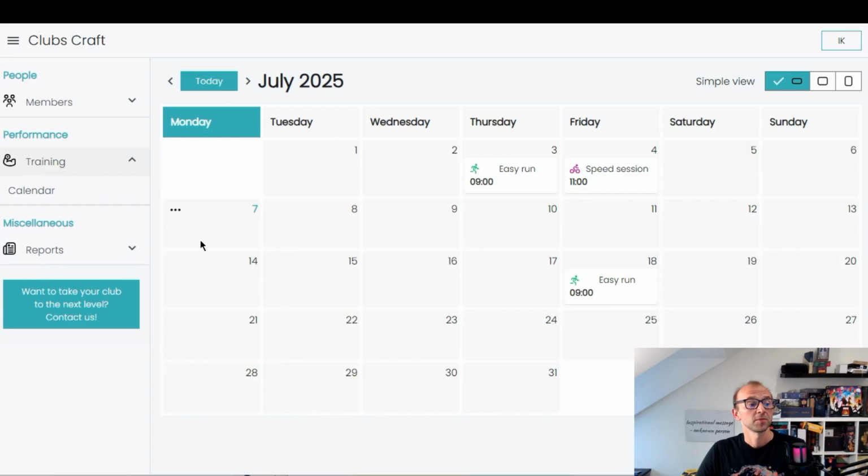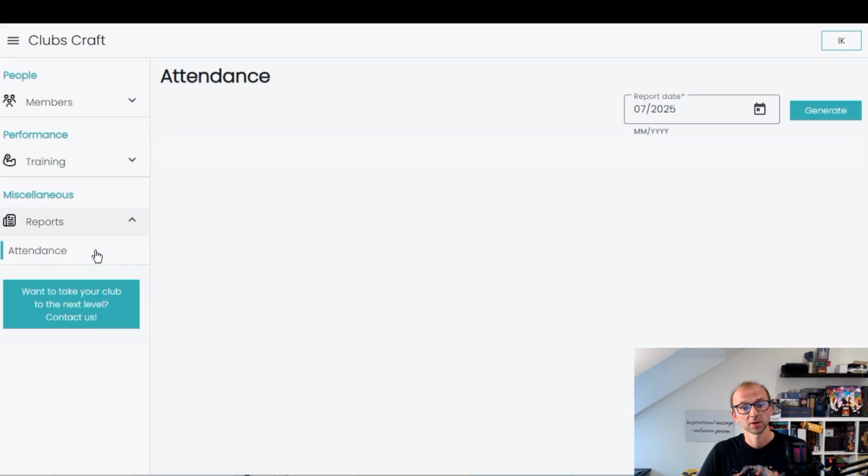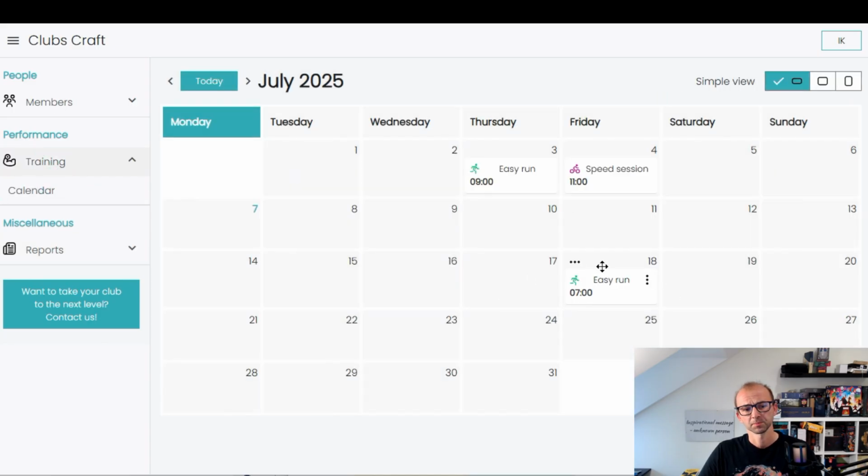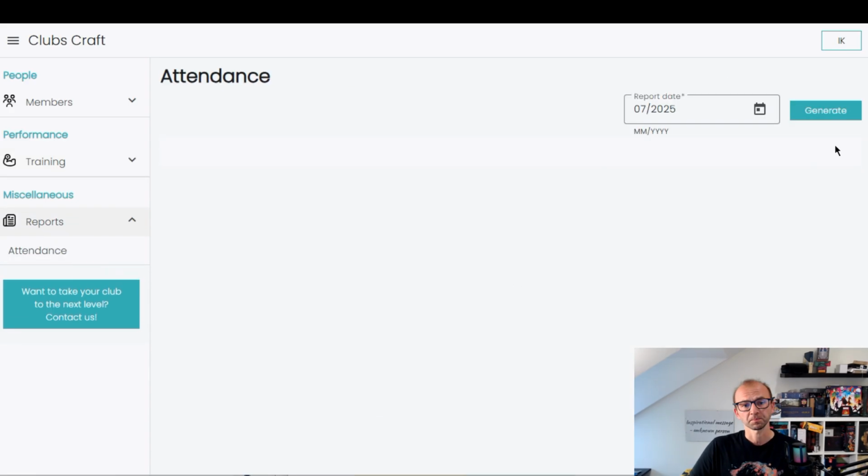And then at the very end, you of course want to know who has been attending which training sessions. So we have this attendance report that when you hit generate can show you then all the activities that you had and which are completed. As you can see from here, we have this easy run on the 18th, but this is still a far way out because currently it's the 7th of July. So we won't be taking those into account. We are just taking those training sessions that have been finished.